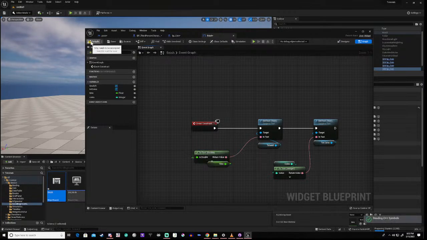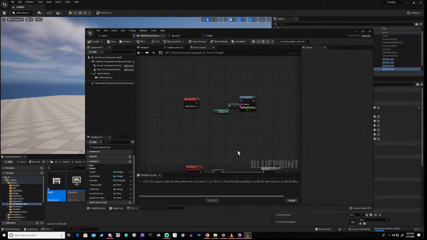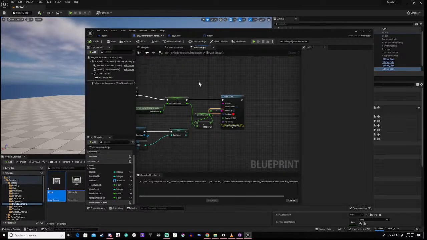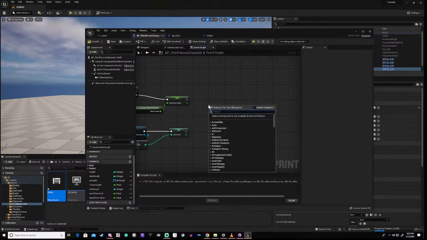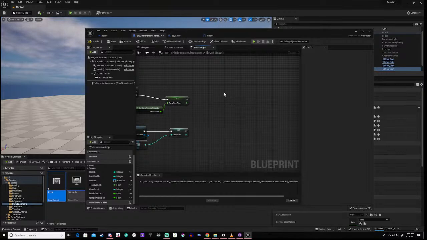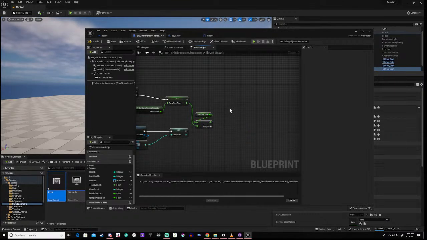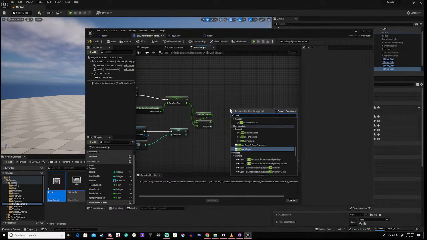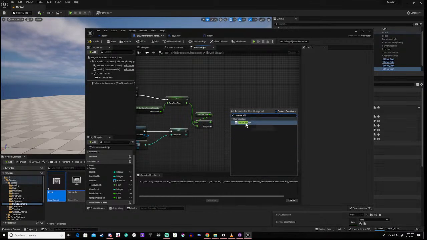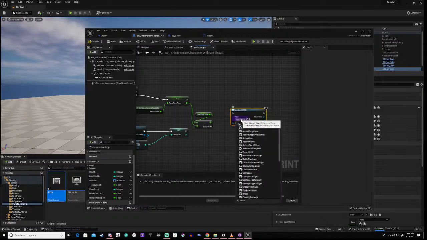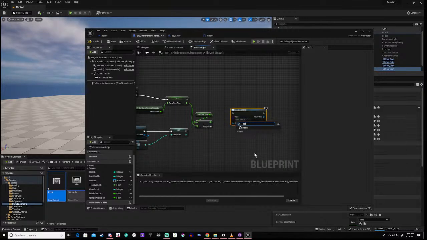Okay, so we're going to compile that, then we're going to go back to our third person controller, and instead of doing this, I'm going to undo that, because I do need one of those two things. We're going to delete that. What we're going to say is create widget, and what do we call it? Was it coin? What did I call that widget?